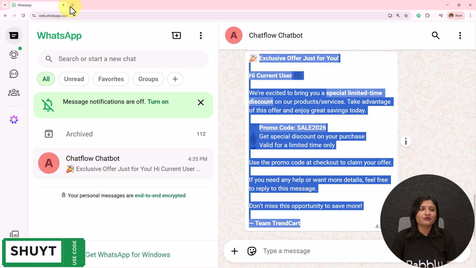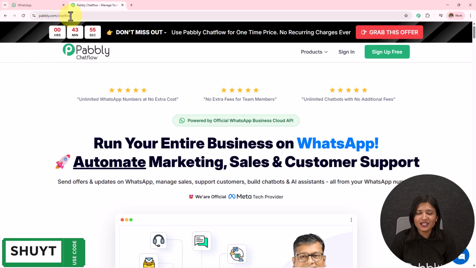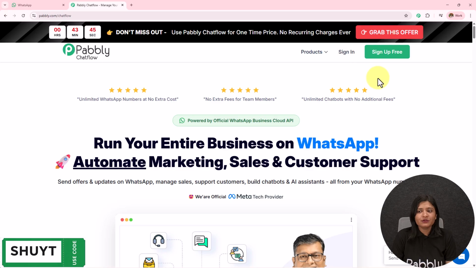To visit Pabbly Chatflow, we have to write www.pabbly.com/chatflow in the browser, and after browsing the website, we need to sign into our Pabbly Chatflow account. On the top right corner, we can see two options: sign in and sign up for free. If you are an existing user, click on this sign in, and if you are a new user, click on this sign up for free.